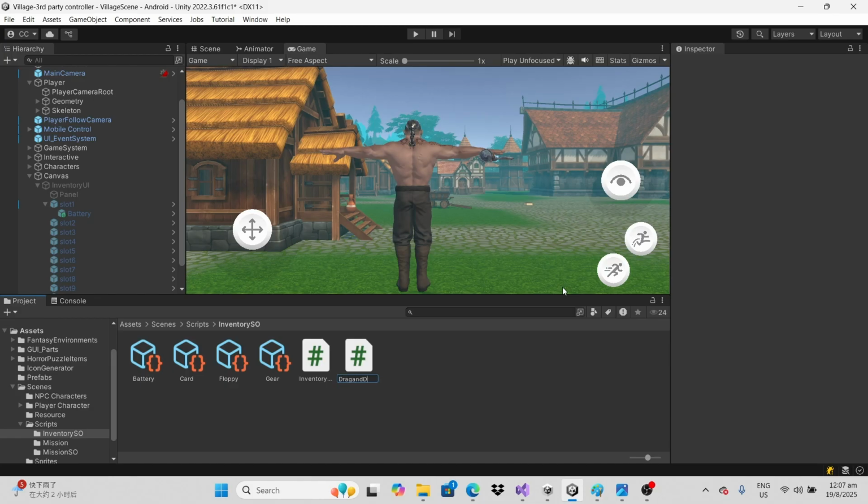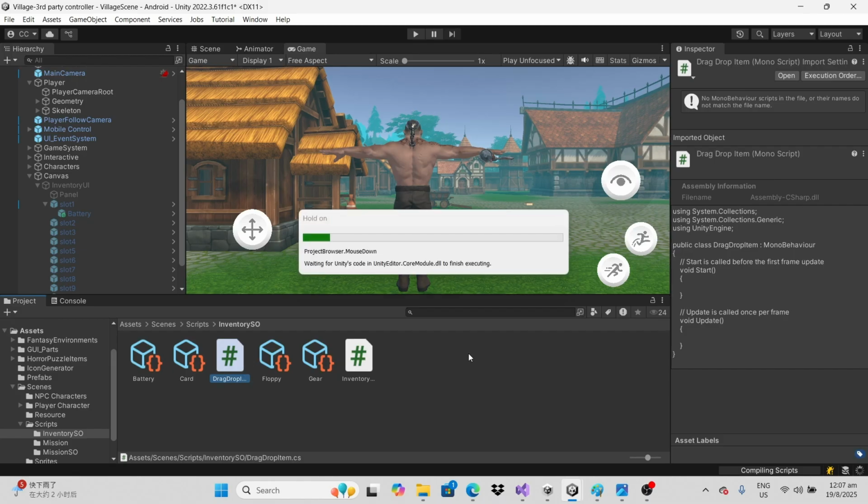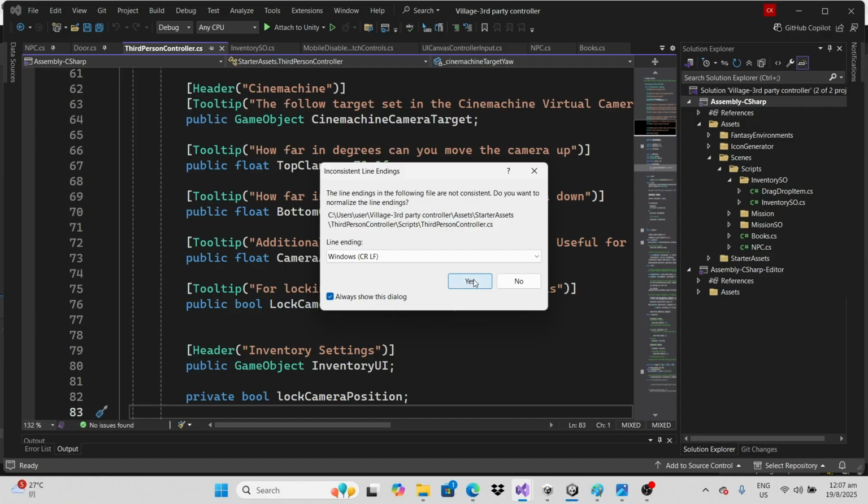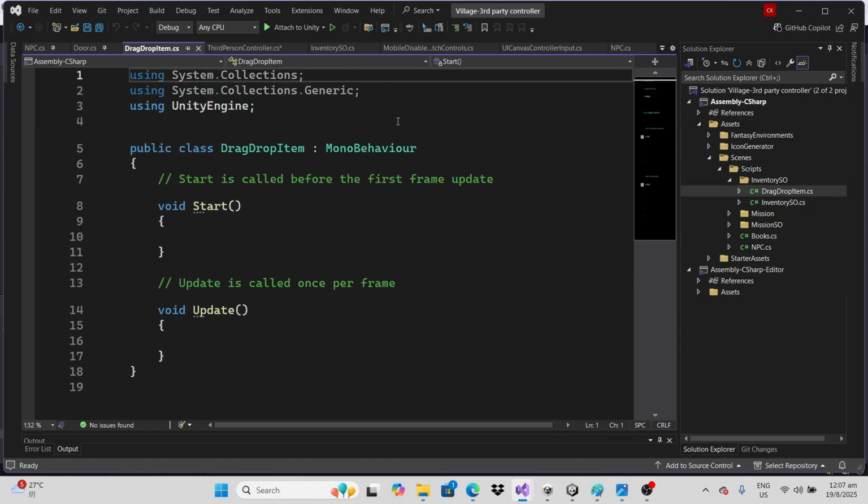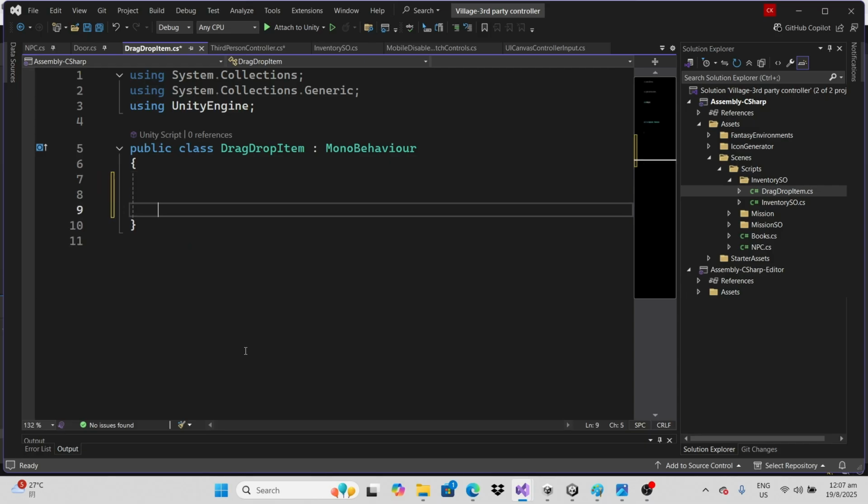Now we are back to the Unity interface. Let's make another script called DragAndDropItem. Let's open Visual Studio for the script. Let's look for the drag drop script and remove the default.